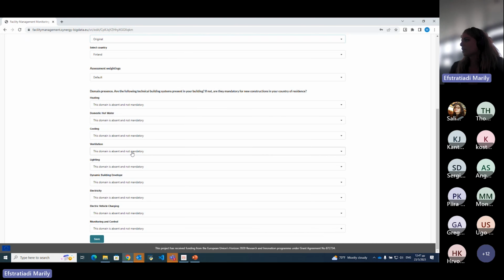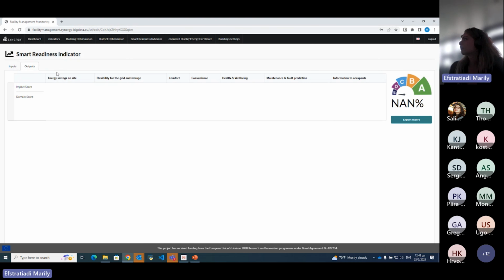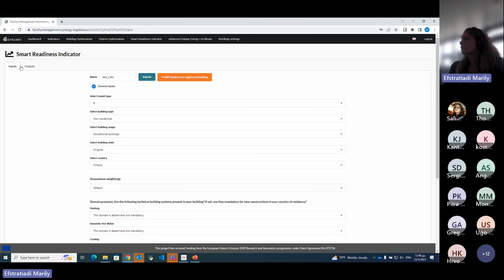Let me just quickly save that. We can also choose whether the domain we want to assess is absent or present, and whether or not we think the assessment of this specific domain is mandatory. Because there might be the case that for a specific building, electric vehicle charging is not mandatory to be installed, and thus we won't need to assess it, significantly reducing the time needed from the user. If I click Save here, I can perform an assessment.